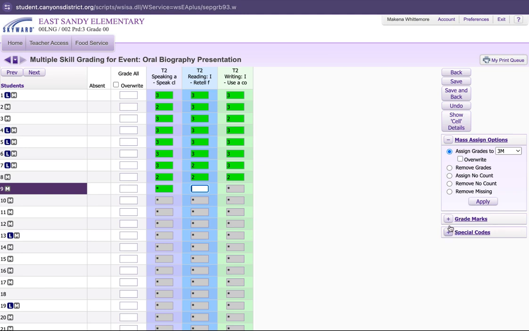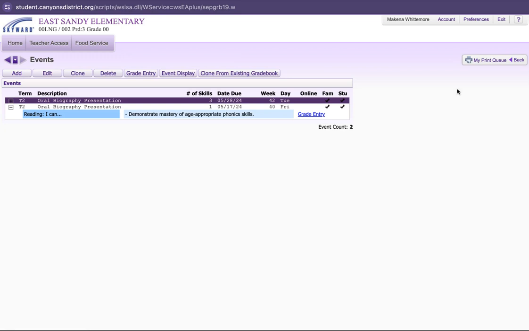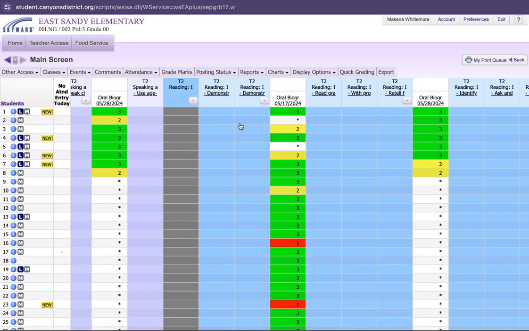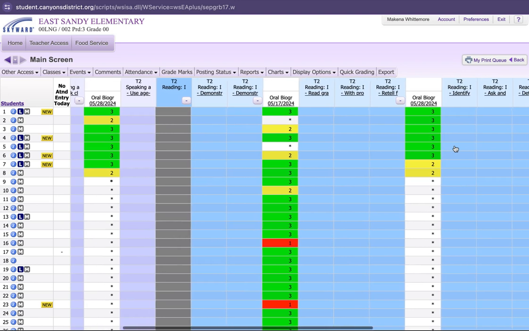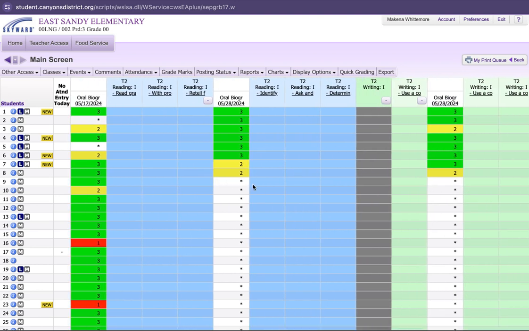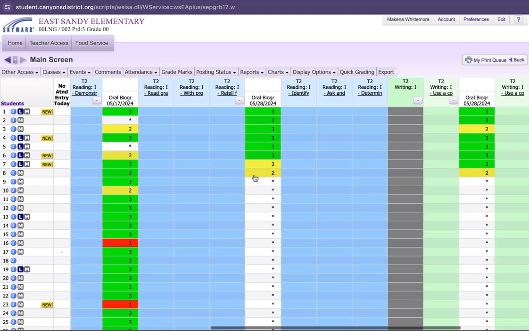Your grade marks and the million special codes that you're not worried about are there. And then again, I'm always going to press save. I'm going to press save and back because I'm done entering. Here's my list. So I am going to use my back button over here. And now you can see here's my biography where I have put in the different grades that have gone on the different standards for one project.